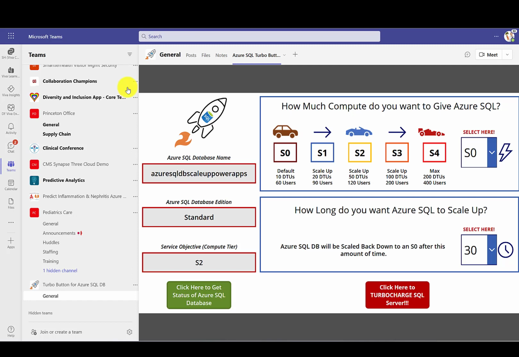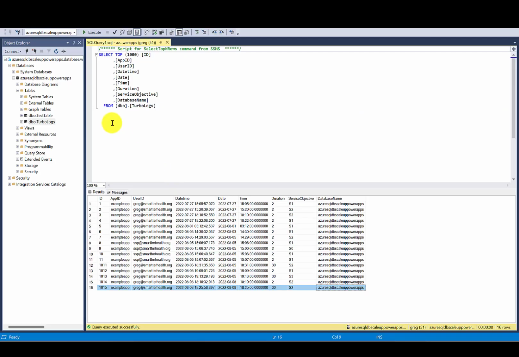If I go back to the app, on the right-hand side, you'll see I also have the ability to choose a new service tier. So if I were to go ahead and scale this one up to an S3, and we'll do it for 30 minutes, click the button, you'll see that we also created a new entry here for that request. So you can see that I made the request a few moments ago to bump it up to an S3 for 30 minutes.